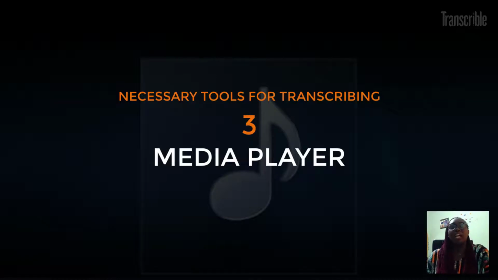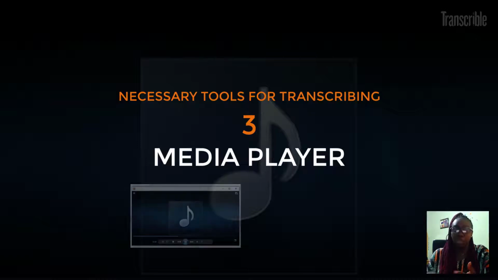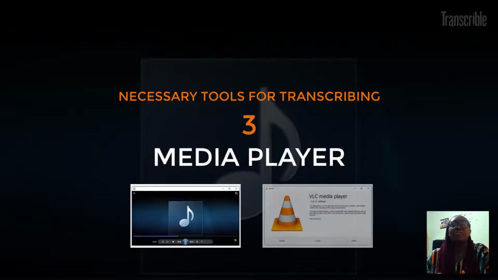For the media player, as a beginner, you could decide to use the pre-installed media players on your PC. We have Windows Media Player and we also have VLC Media Player, whichever one you want to use. VLC, for instance, has a slow speed player. I'm not sure about Windows Media Player. I've actually used VLC Media Player before, and it also has the rewind, the fast forward, the pause, and all those control buttons.